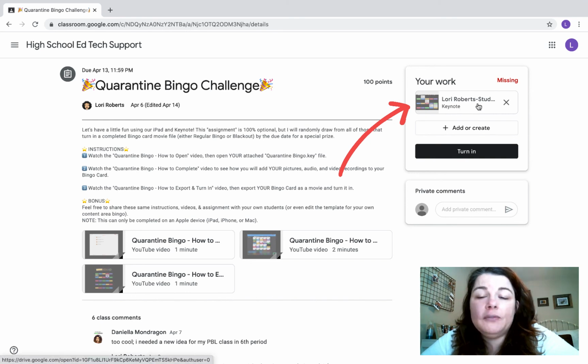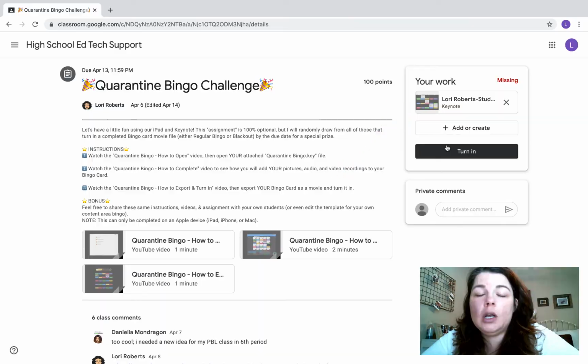So I did make a copy for each student. Notice it's got my name in front of it. This is where the files that your students need to work on, this is where they will show up. If I need to add something and turn something in with this assignment, I would click on Add or Create, add my attachment, and it shows up here on Your Work.